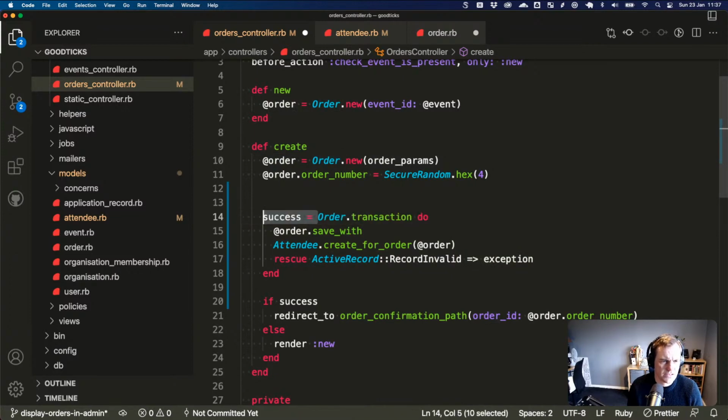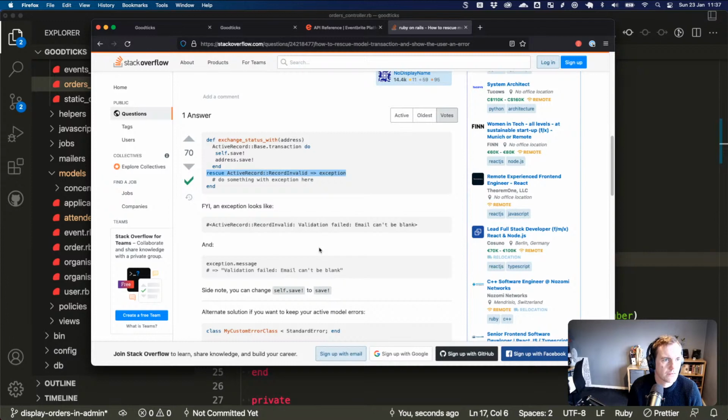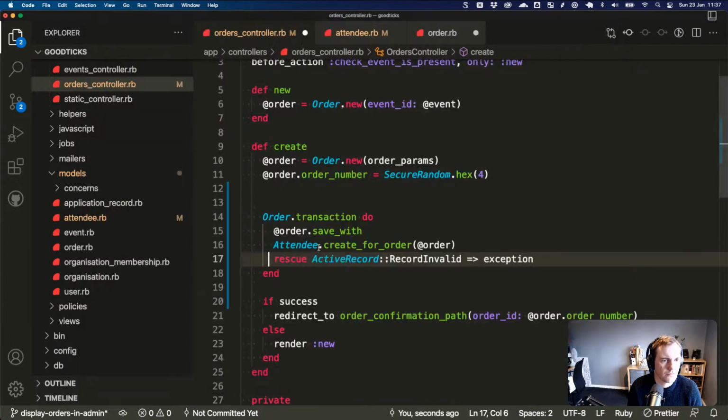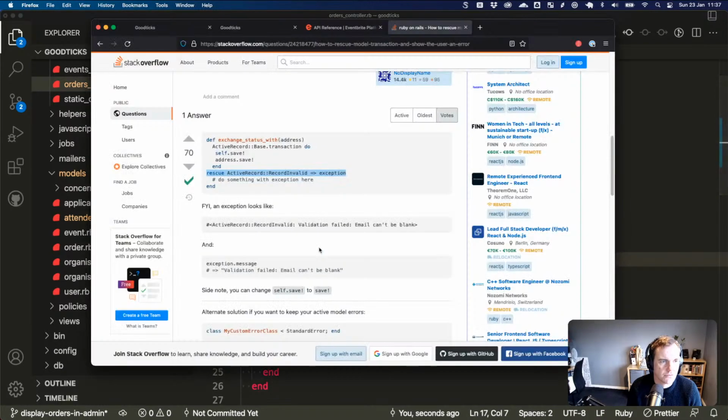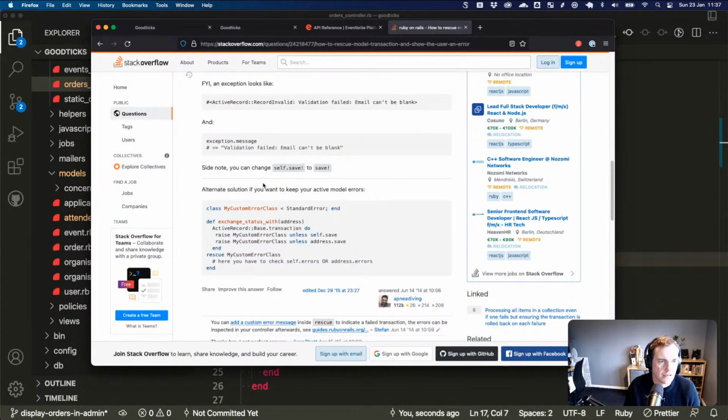I'm not sure what the transaction is actually returning, presumably nothing. And what level is the rescue at? Can you put that in there like that? Or is it within the method so it's not rescuing from the transaction? Oh, I see. Yeah, okay.